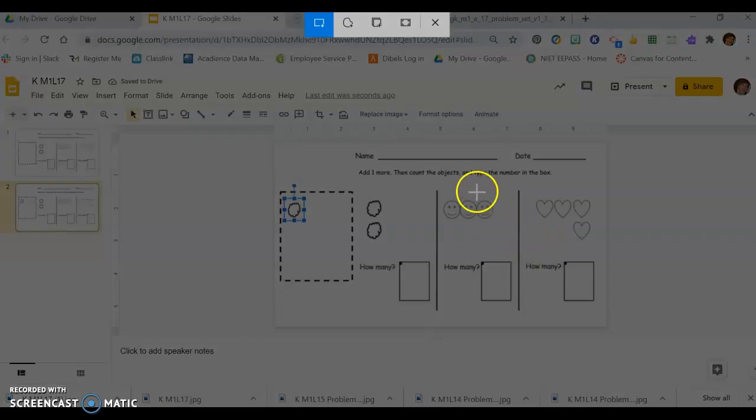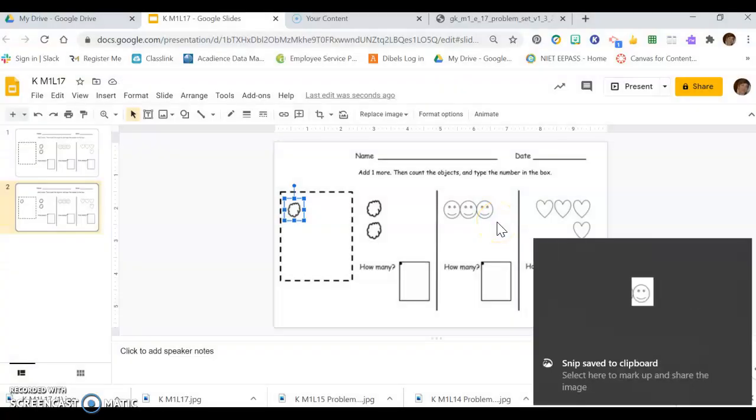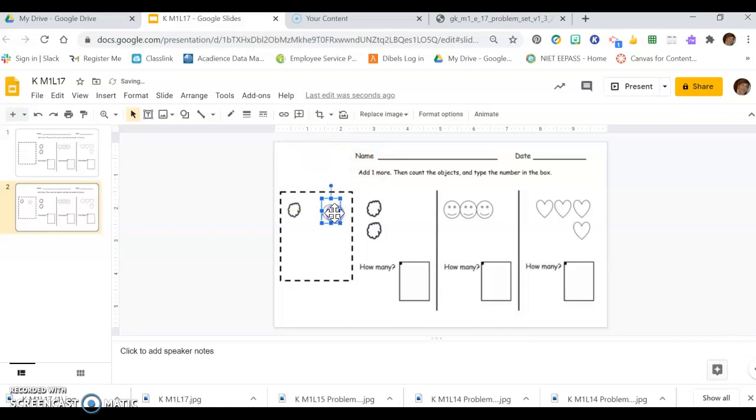Okay, so now I need a smiley face. So I'm going to go ahead and snip. Now the smiley face is going to be a little tricky. Let's see if I can get it. I have a little bit of that other one. You might be able to do a better job in snipping that. I'm not going to worry about that right now. Again, I'm going to stack some extras in there just to make sure my students understand one more. Okay, and then I need a heart.